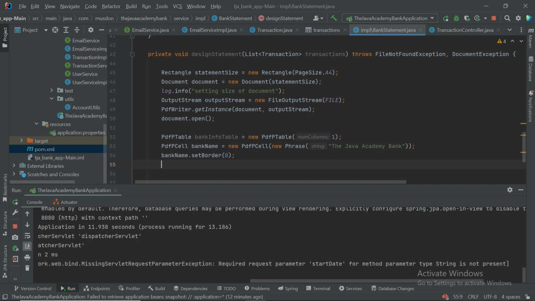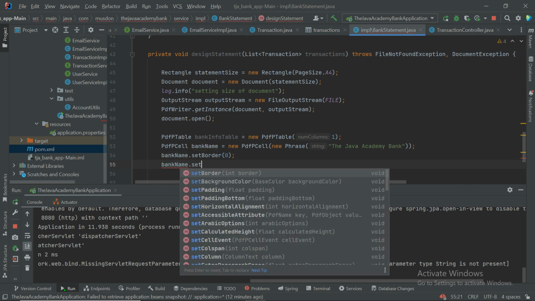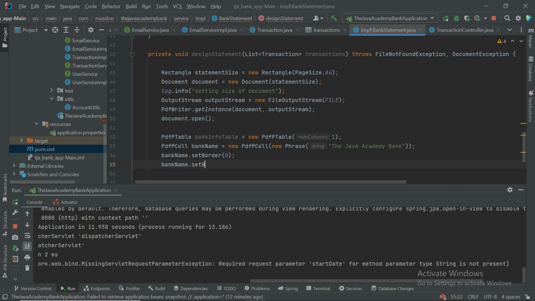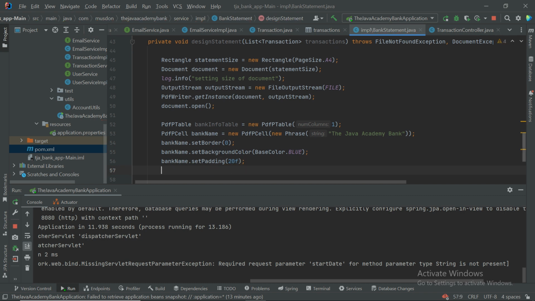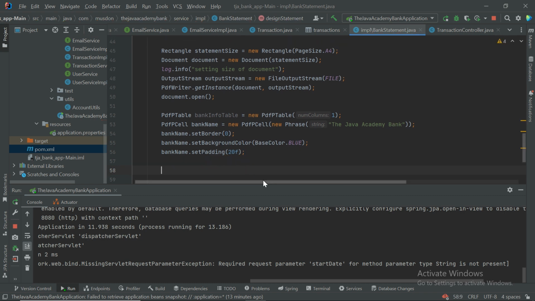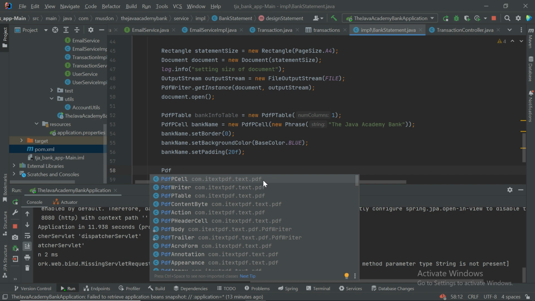I also want to set the background color. setBackgroundColor, just BaseColor.blue. Okay. And then here I want to set a padding as well. setPadding to 20f.